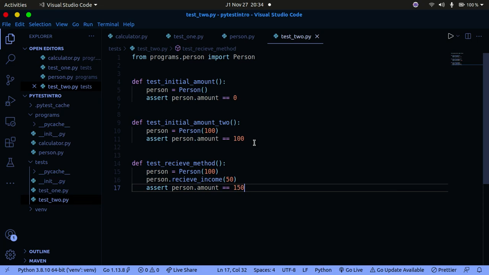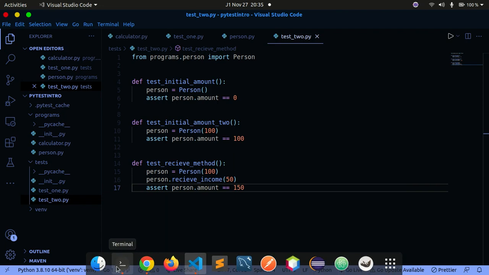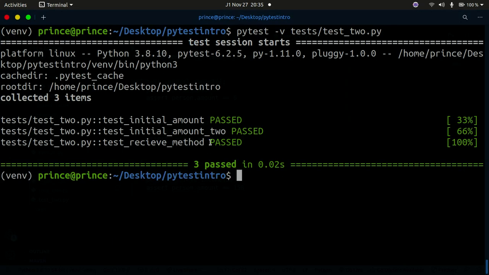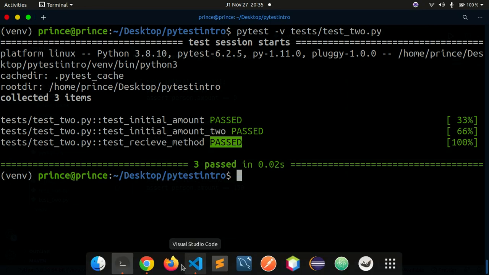Did this person's amount actually add up to 150? Because initially he had 100 and then he received another 50, so his amount now should be 150. So we're going to check if that's the case. You can go ahead and actually run that test case. So I'm going to open the terminal and run that again, and you can see indeed it's 150 and the test has passed. Great.